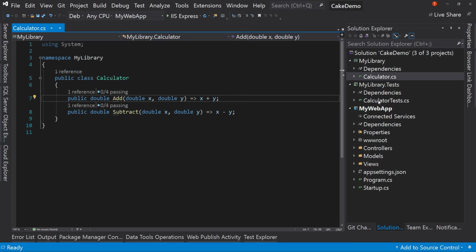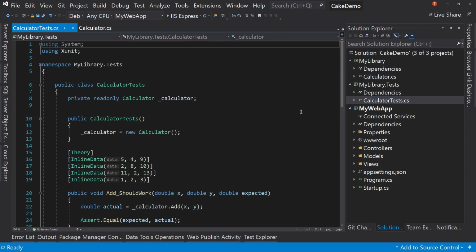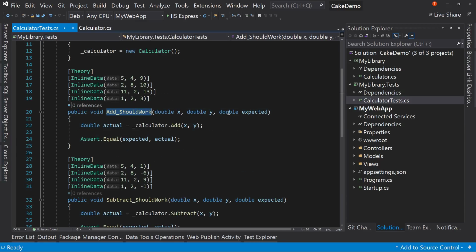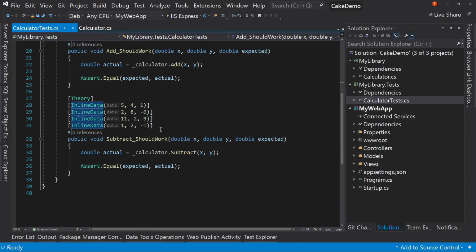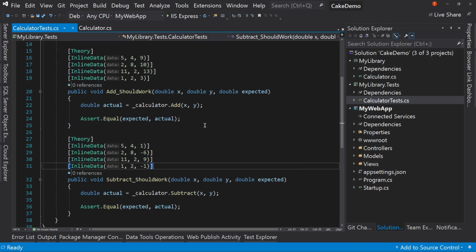Okay, I do have tests. So the tests test this calculator. I just wanted to have some kind of unit testing in place so that we can run those tests in our build system. And these tests are add should work, and it just does 4 addition tests. And then we have subtract should work, and it does 4 subtraction tests. This is, by the way, XUnit. You can use NUnit, you can use MS test, doesn't matter. I just chose XUnit because that's my preference. But that's it. That's all we have for our system.